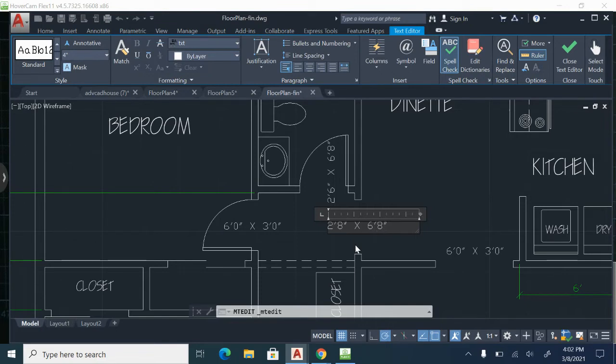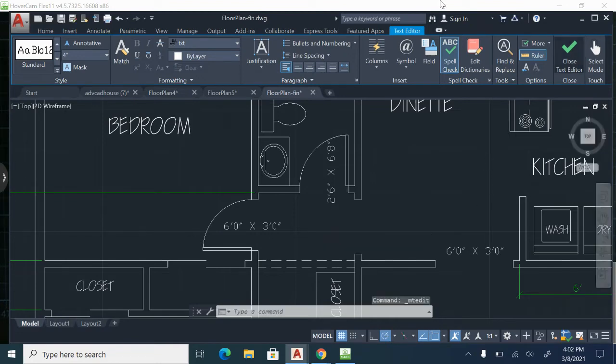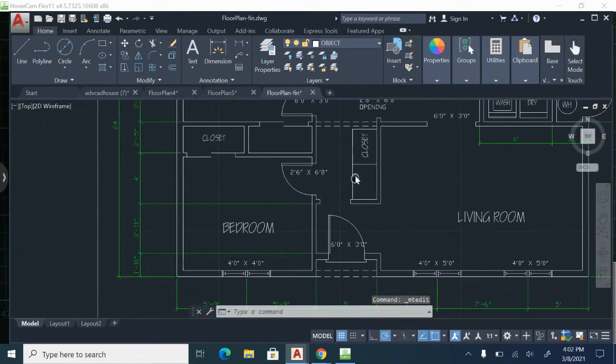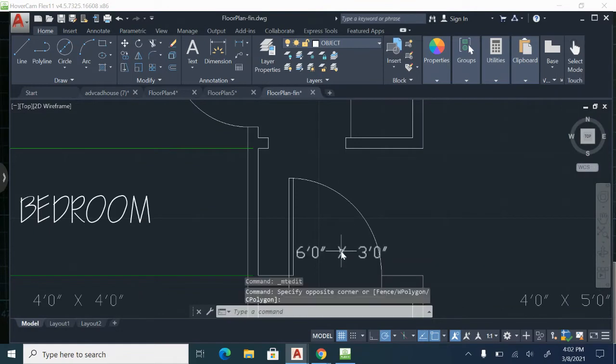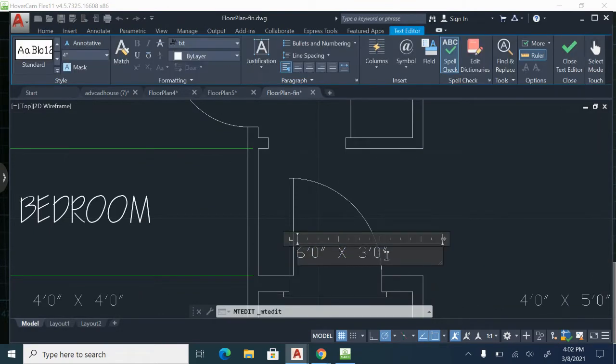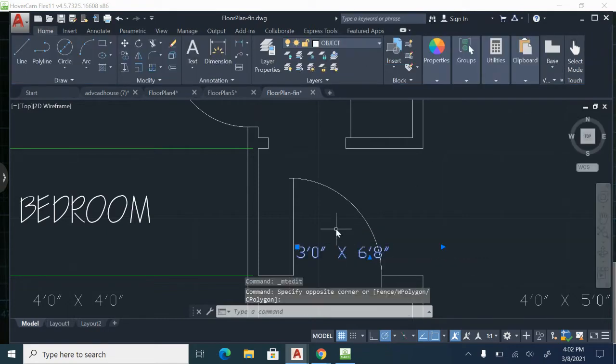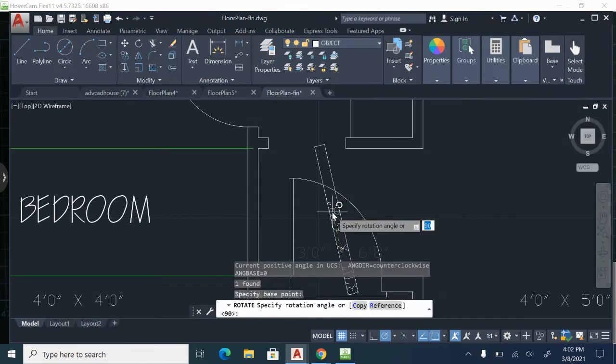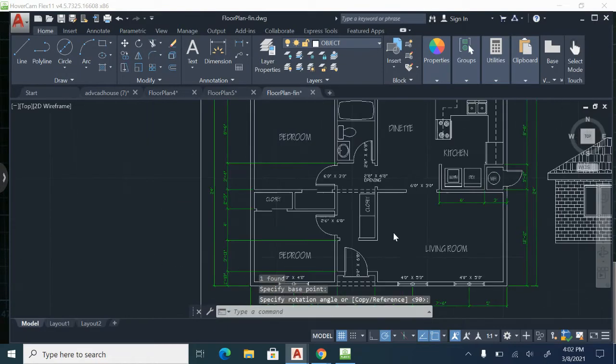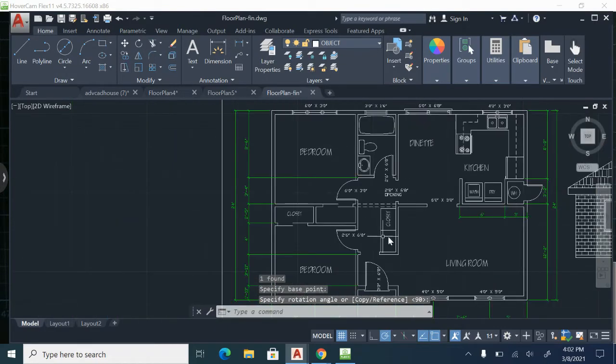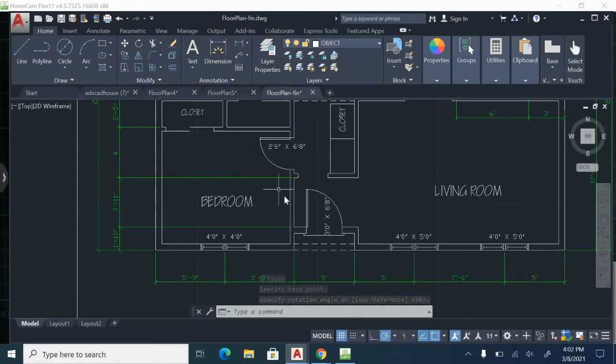Now for the openings, you do need to add in opening underneath it. The front door needs to be changed. That one should say 3 foot by 6'8". Close text editor, and that one needs to be rotated. Something like closet here. So that's what you do for all the doors and windows.